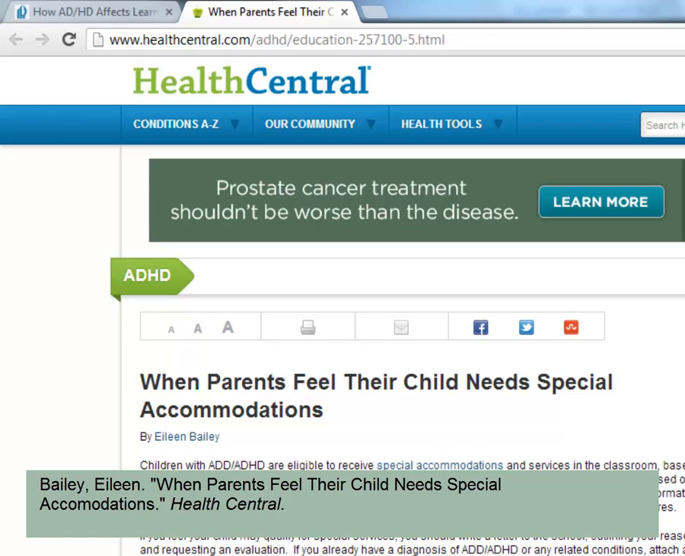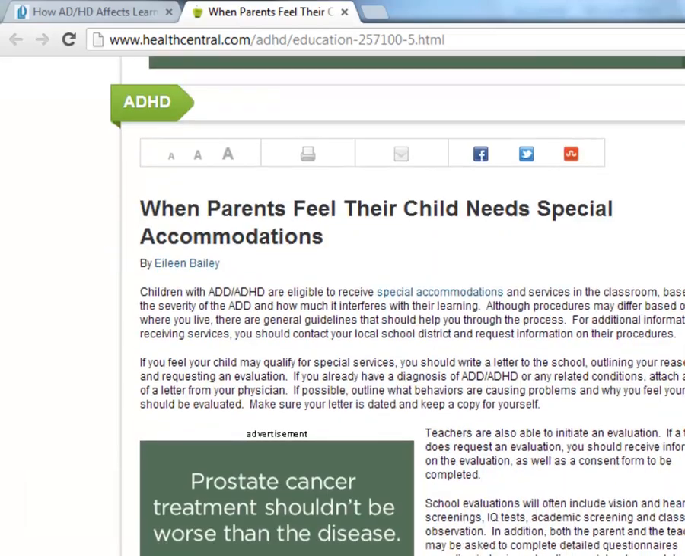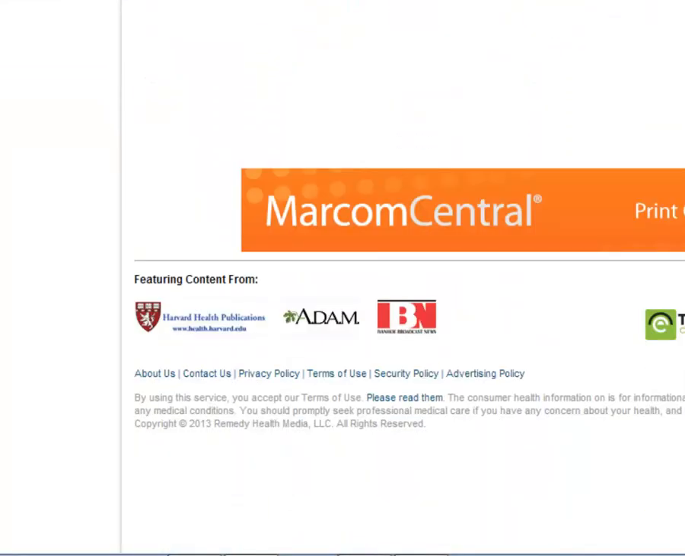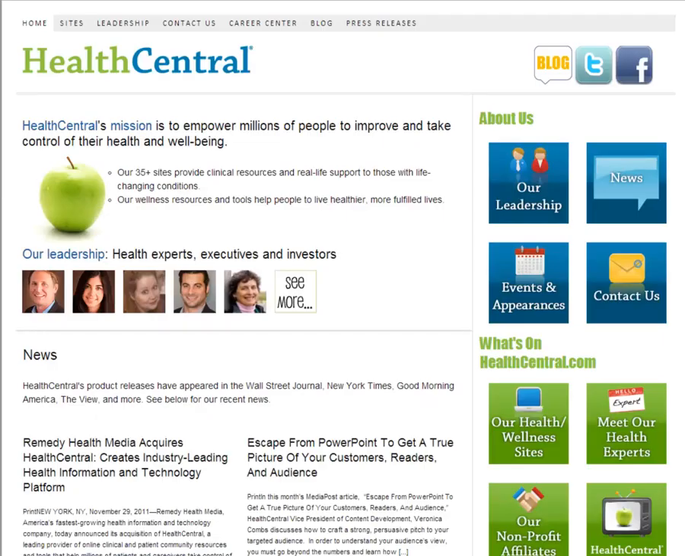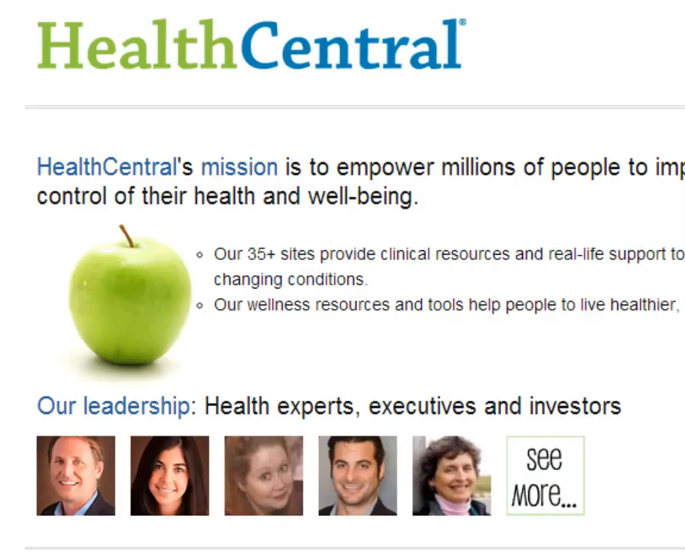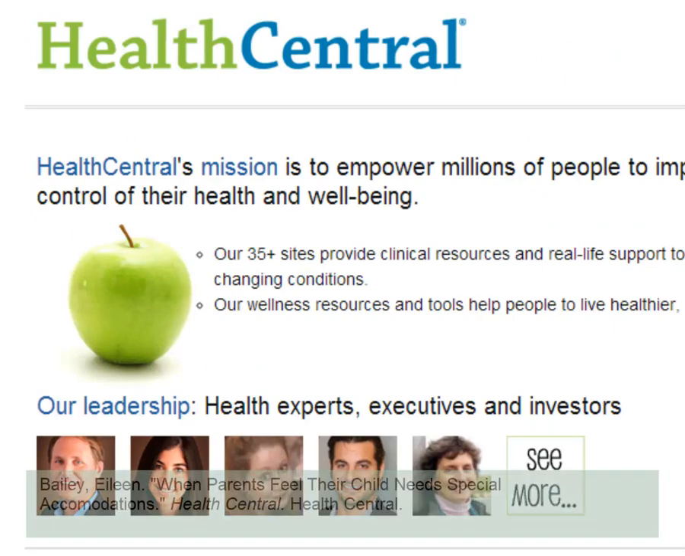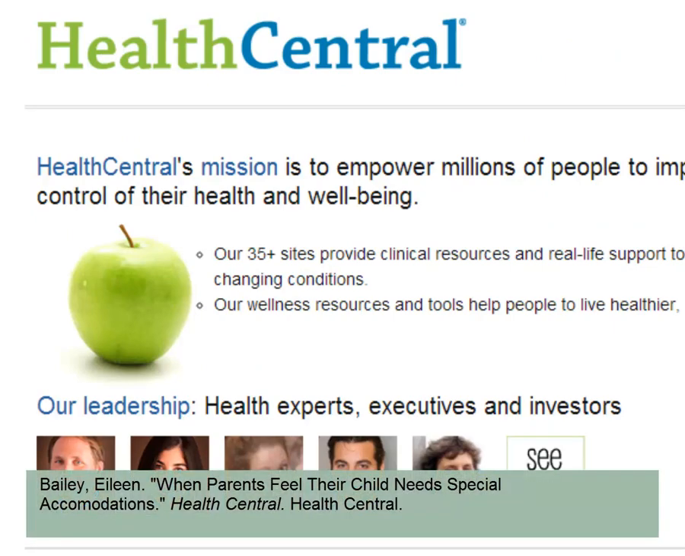The next piece of information is the publisher or sponsoring organization. Remember, you can use the About Us link to find out who the sponsoring organization is. If we scroll down this screen, we can see the About Us link on the bottom of the page. Click the About Us link. This page should tell you who the sponsoring organization is. Click the name of the organization that created the website. Health Central is both the name of the website and the name of the organization that sponsors the website. When it's listed as the name of the publisher, Health Central is in regular font.